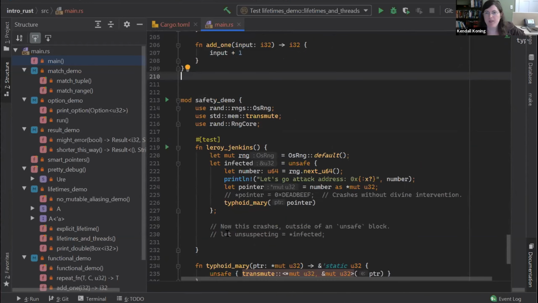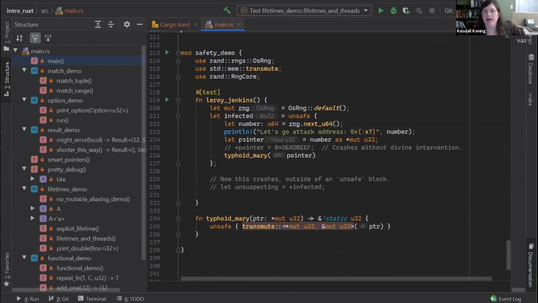And then I had this fun little safety demo, where I had this function that I lovingly called the Leroy Jenkins function. What it does is use a random number generator to generate a random 64-bit unsigned integer, and inside of this unsafe block, it just dereferences it. So it's using some random pointer to read from some random memory address. You can do that as long as you're inside of this unsafe block. So Leroy Jenkins is just going to attack some random address and crash the whole process by doing that.